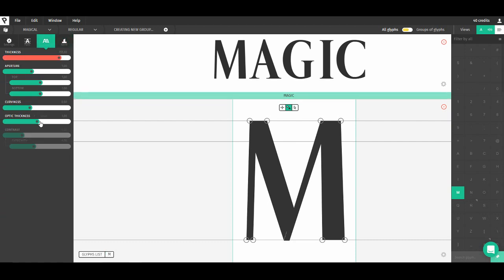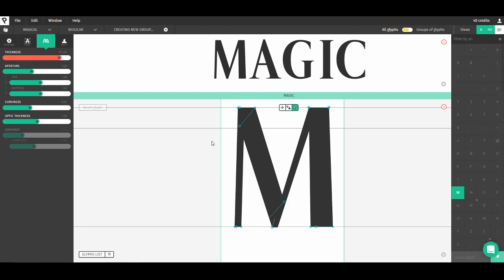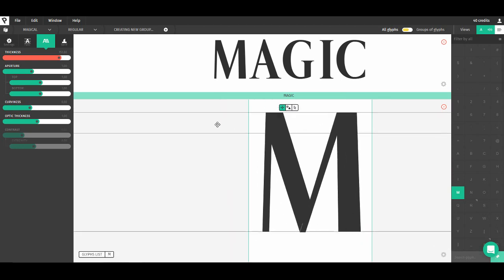I want to add a little bit of contrast to the font, but there are no parameters for that right now in this template. So I will use the third tool, which is the manual edition tool. I can move my view by pressing space and dragging it.